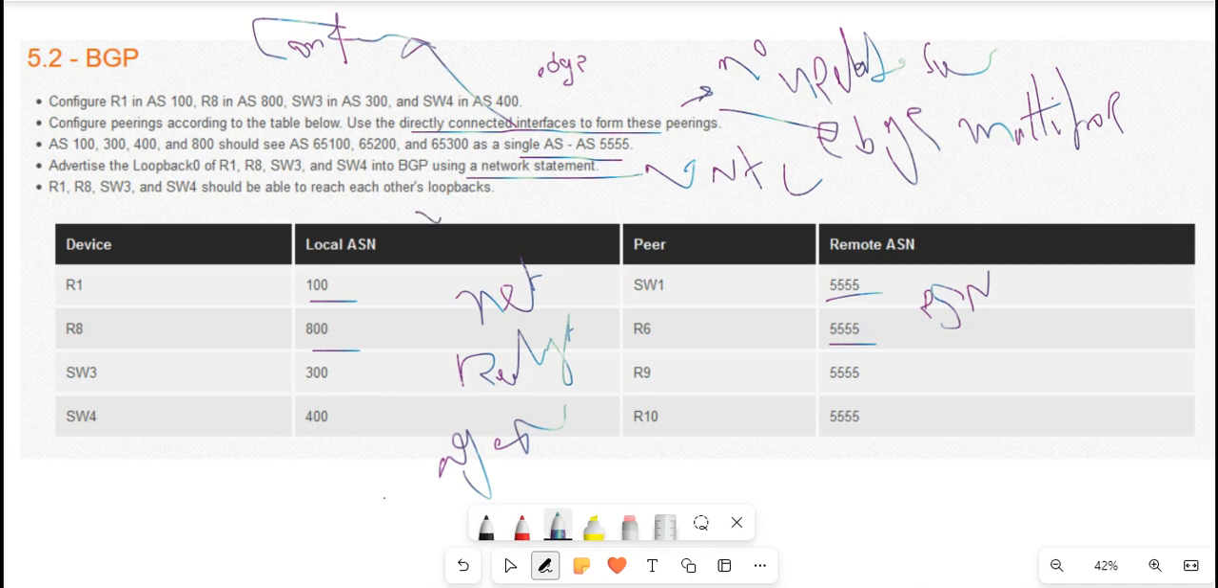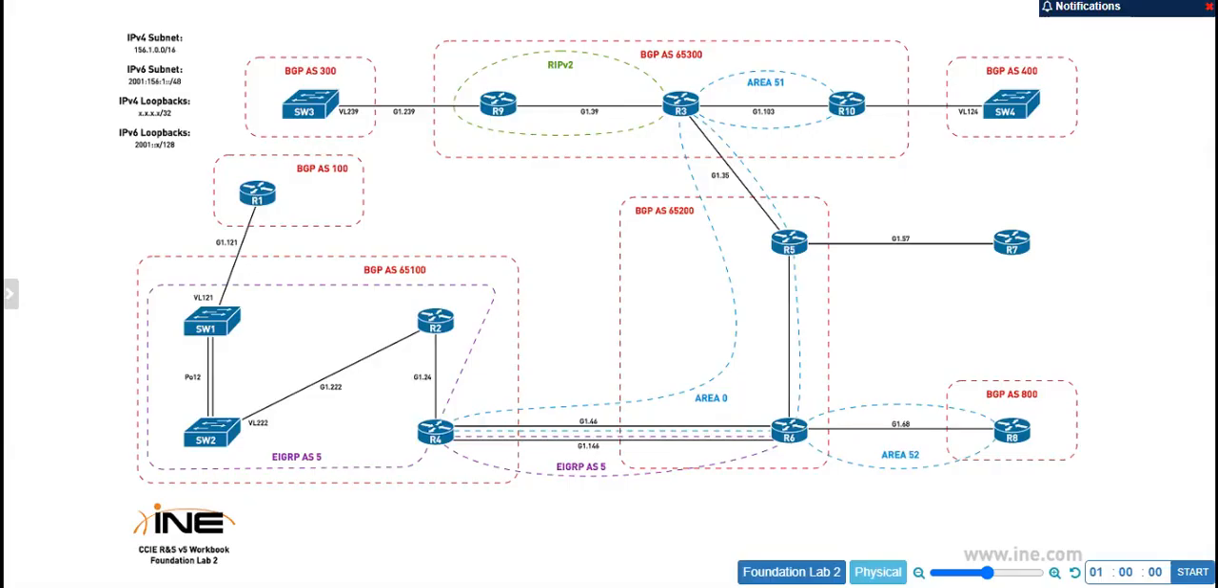Okay, and then we will verify this by ping of these loopbacks. Okay, let's configure. So I will start with R1.